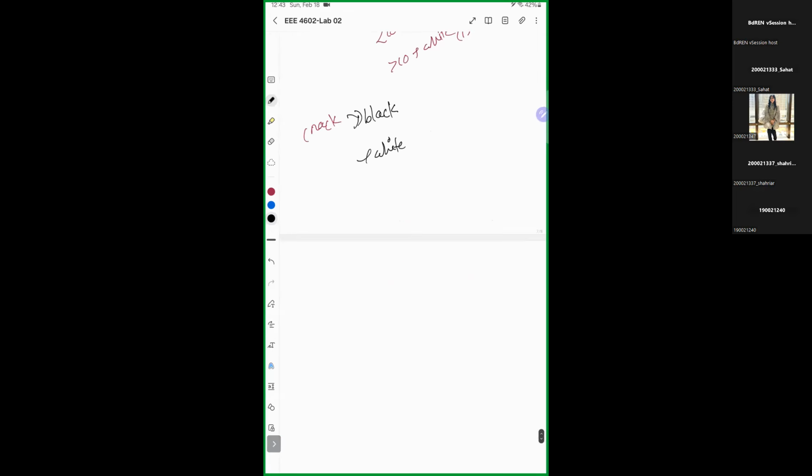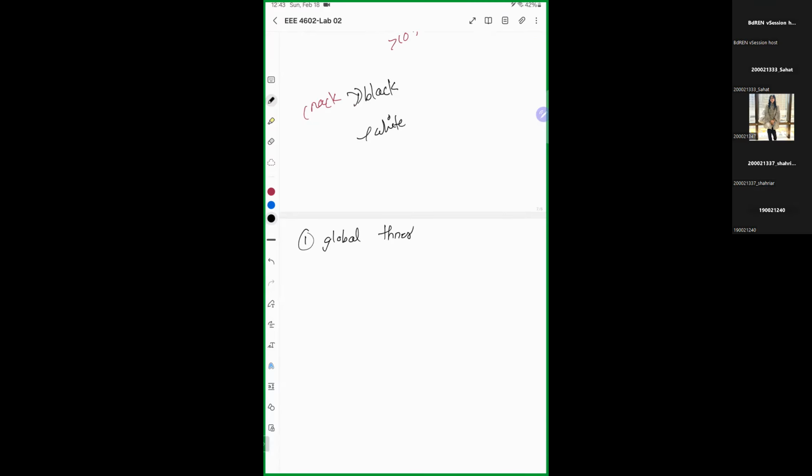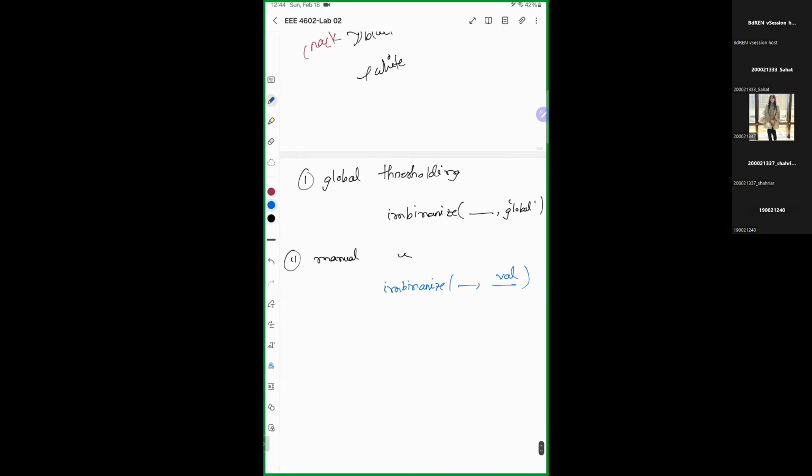So here you have first global thresholding. For global thresholding, you have the imbinarize function. Whatever you have, just put global here. Then manual thresholding. You have the same imbinarize function. You have the image and put some value there, whatever you prefer, and put a slider.